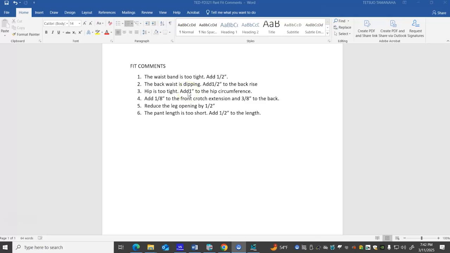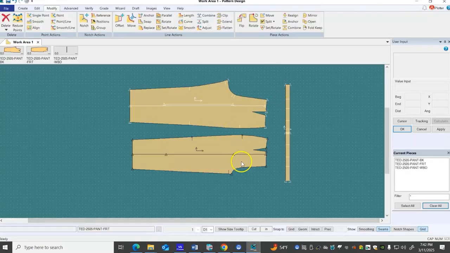Right, quarter. So that you understand, at the waist is 1/8, and the hip is quarter. Okay, so that's the modification you need to do. Okay, so let's do the front first here.